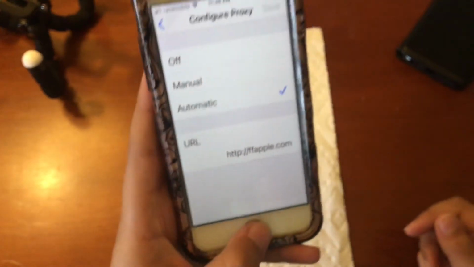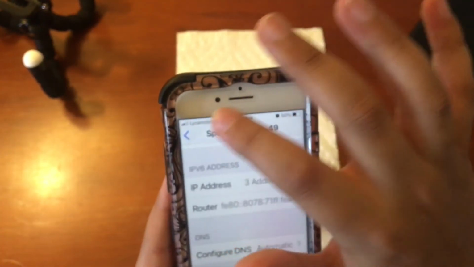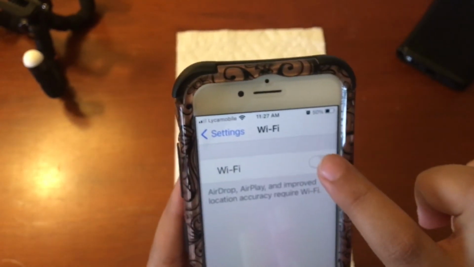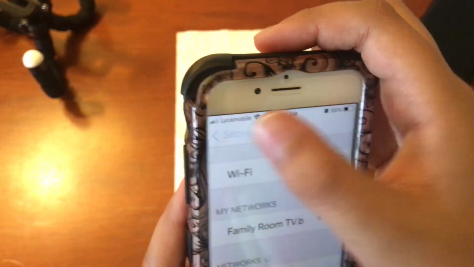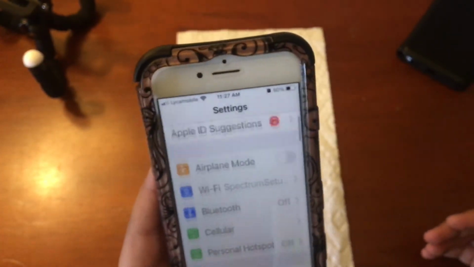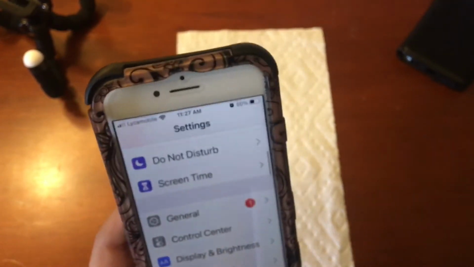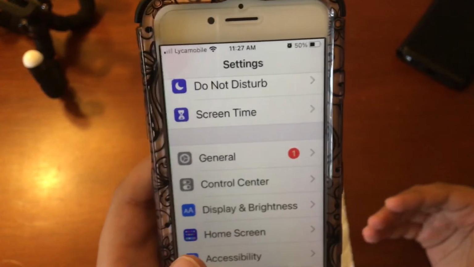http://ffapple.com. So once you type that and press save, then you want to head over to your Wi-Fi, and you want to enable and disable it, and then it will be auto-connected. There it is, auto-connected. And yeah, it should work now. If it doesn't, make sure you comment down below your problem, and I might just upload a fix for that problem.